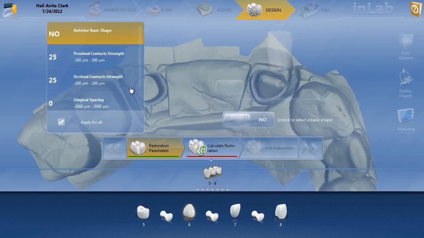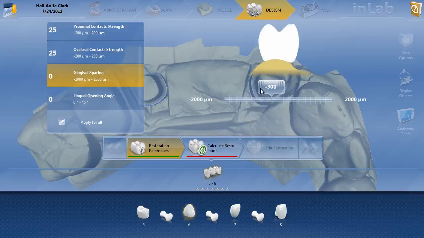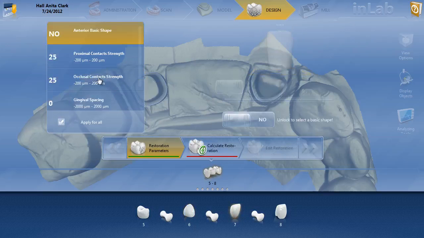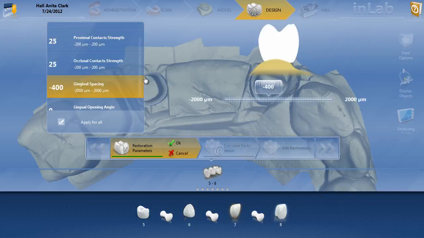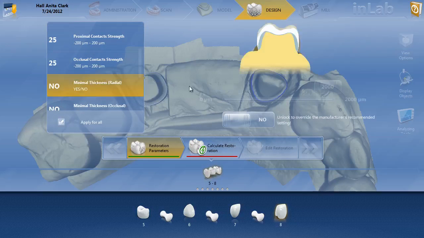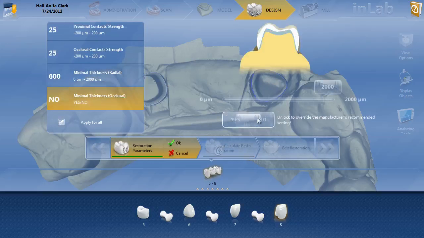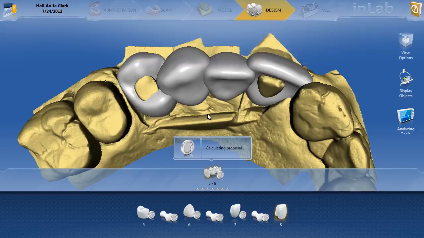Tooth number 6 doesn't have anything that we need to really worry about for proposals. Maybe we'll take our gingival spacing to -400. We'll go to 7, take the gingival spacing to -400. And go to 8, let's change our minimal thicknesses to 600. And let's get down our margin thickness. Okay, so we set all those. Let's go ahead and get our proposal.